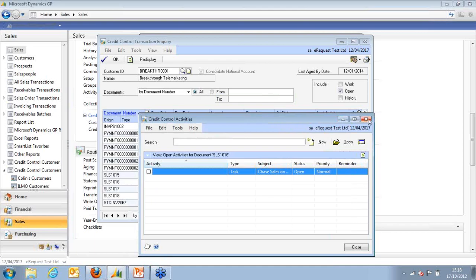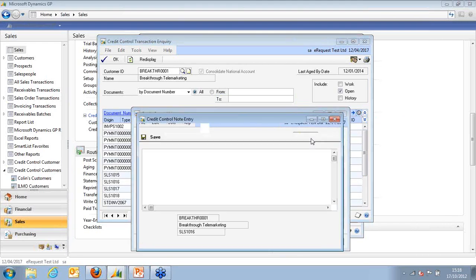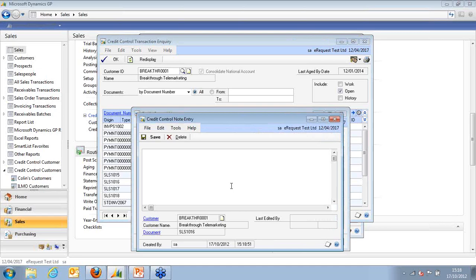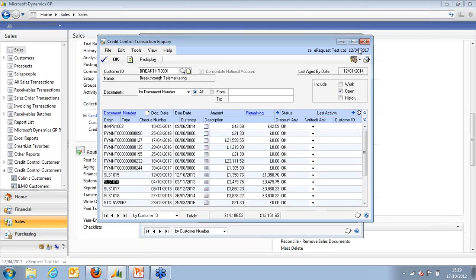I can also create notes against these invoices by clicking on the little information button here. Create a new note. Talked to Francine, who says that it should be paid. And again, that's saved with the date and time, the user's name, the details, and a link across to that document.